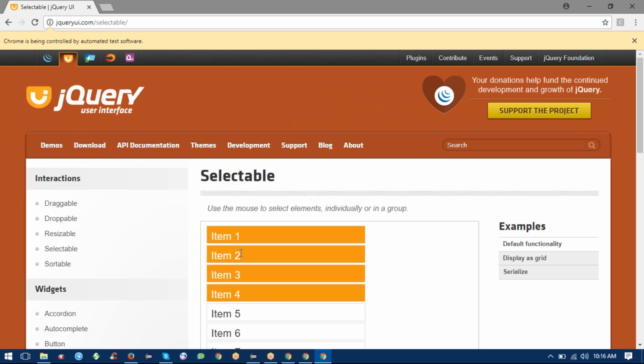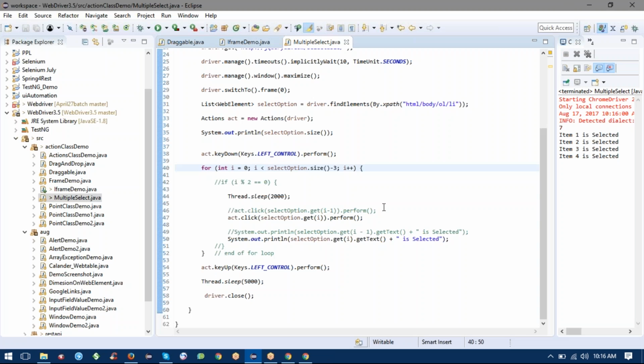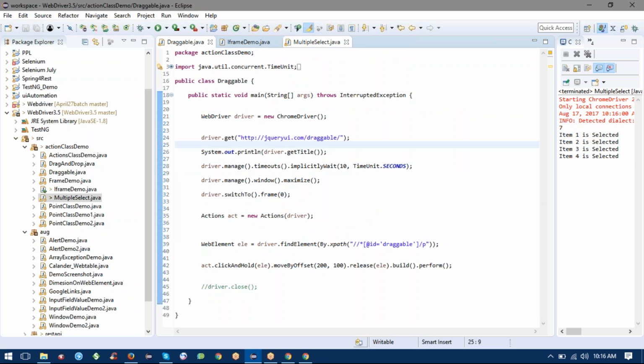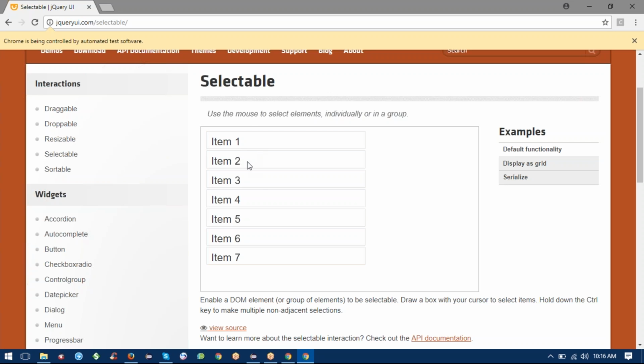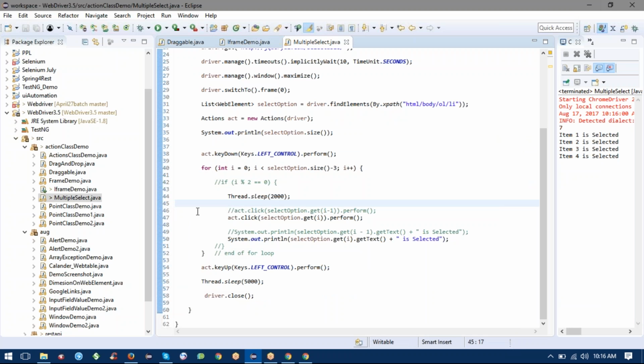See my code: first, second, third, fourth click. Then after that, the browser is closed. So this code is working fine, and I will share this code. There is one more code, let me explain. You could try at home if you want to click alternates. Say you click first, then third, then 5, then 7. So you can try multiple ways.